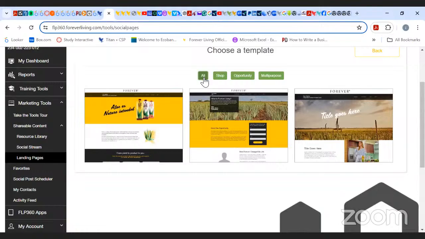At this point, you need to properly decide. You need to ask yourself, what do I really want to build? My dear, I can't answer this question for you. Remember, you are the CEO of your business. And with FLP360, you must take 100% control. You can't blame anybody if you choose the wrong template.